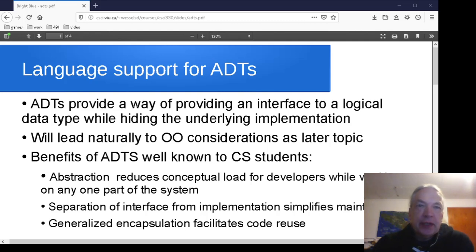Alright folks, in this video I want to start talking about the support that different languages provide for abstract data types. So obviously this is a concept that you're all well familiar with, right? Just some way of providing an encapsulation of a type of data and the operations that work on it. And again, should be well familiar to all CS students, right?